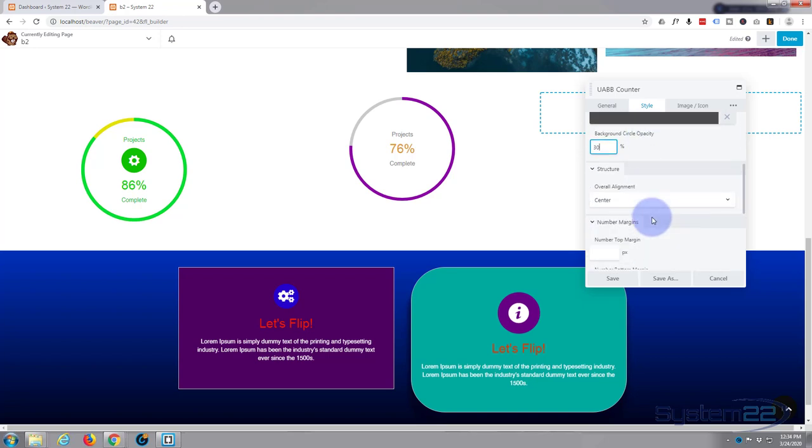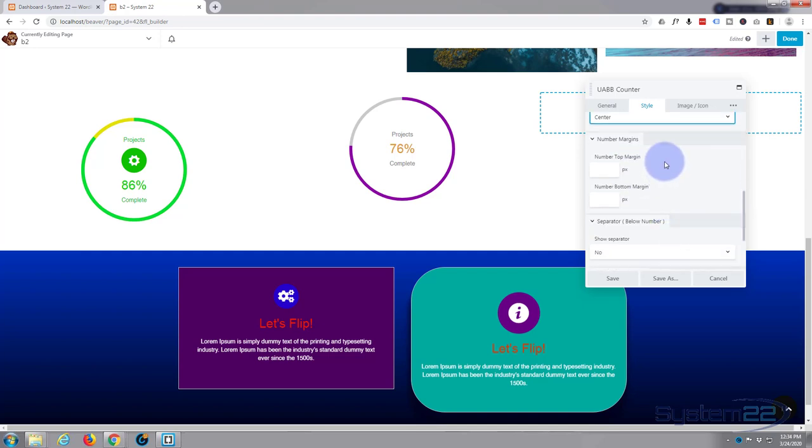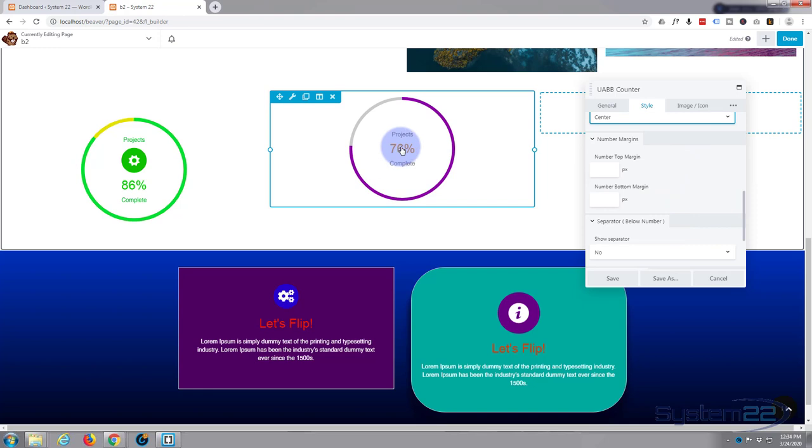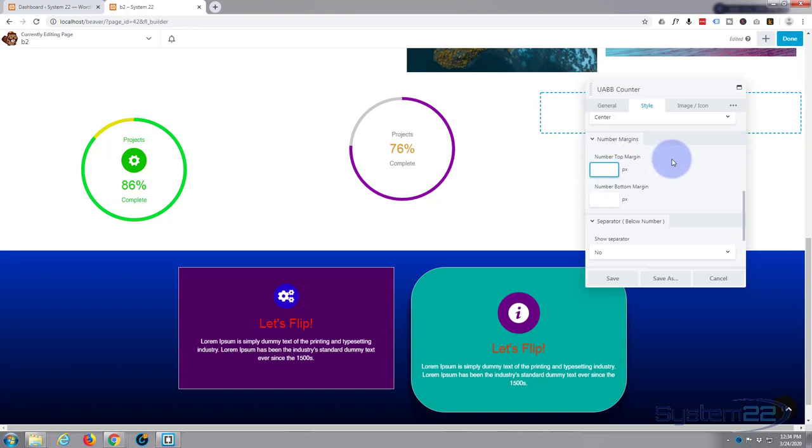Okay, structure wise, overall alignment, center, that's perfect for me. You can have it left or right if you wish. Number top margin, this is the number. The margin is at the top and bottom margin would be the bottom. So you can bring it up or down. Obviously you don't want it to push out of your circle, or maybe you do.